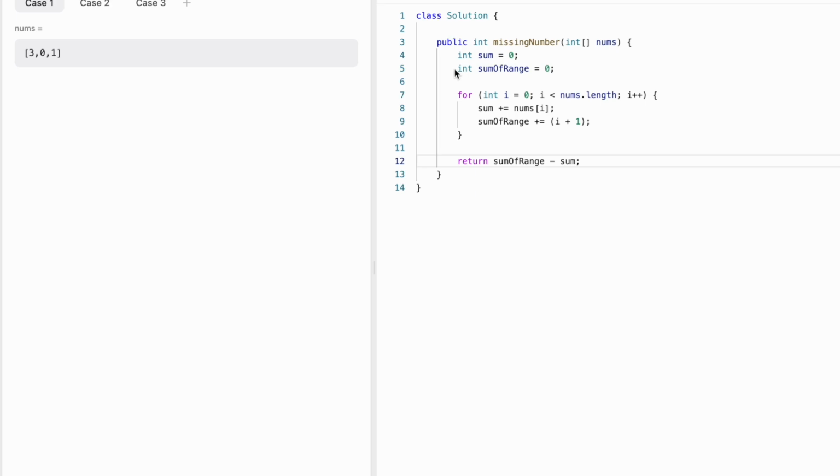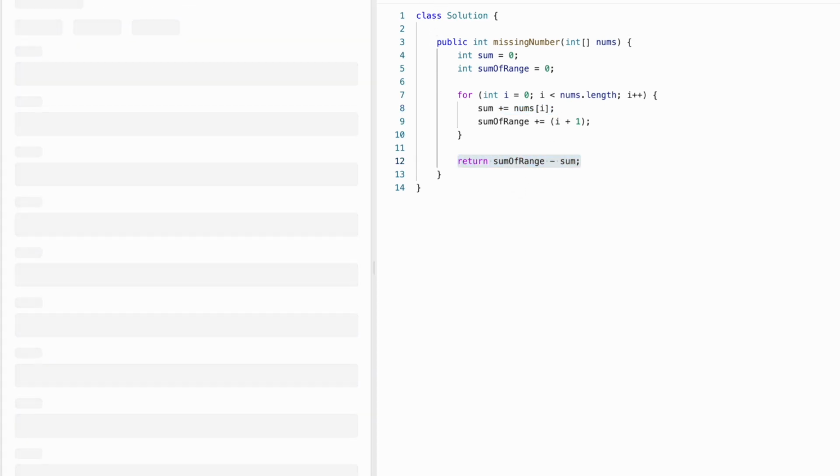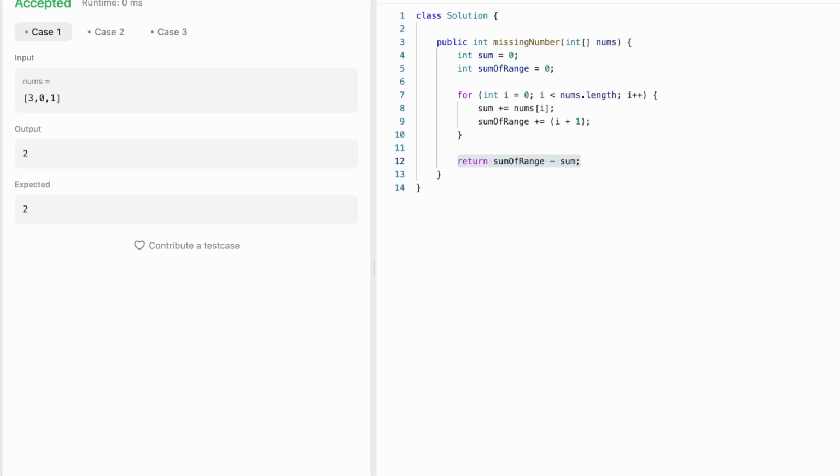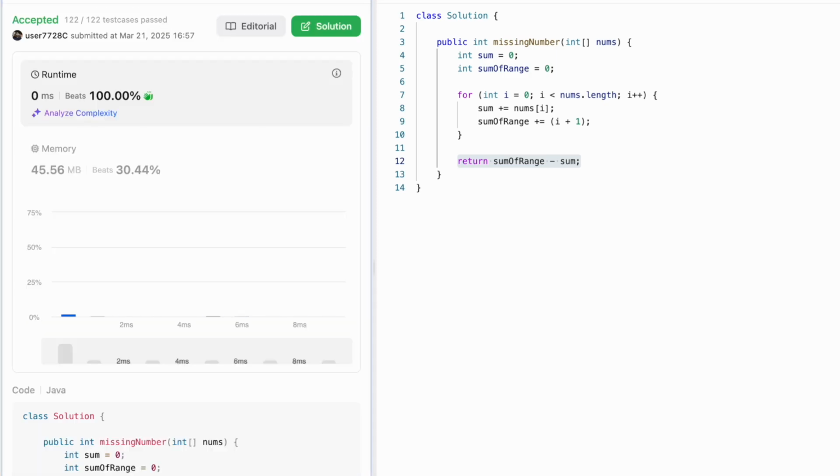Here is the second algorithm, where we are calculating the sum of the range in place. Here the sum of all the elements in the array, and this is how we are finding our solution. Let's see if this works. This works. Let's try to submit this as well. Awesome, we are beating 100% and our runtime is 0 milliseconds.